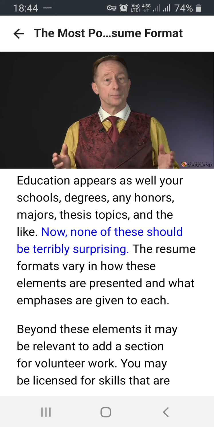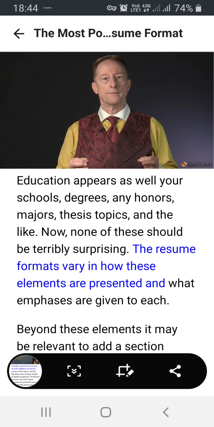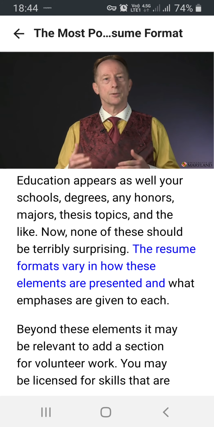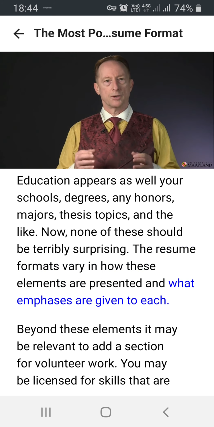Now, none of these should be terribly surprising. The resume formats vary in how these elements are presented and what emphases are given to each.